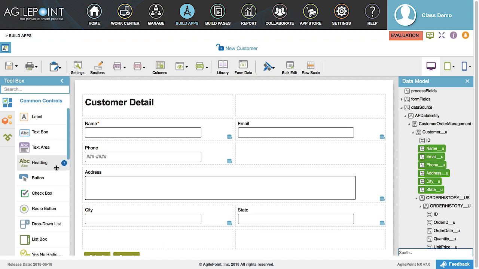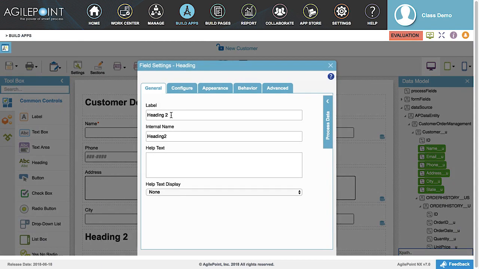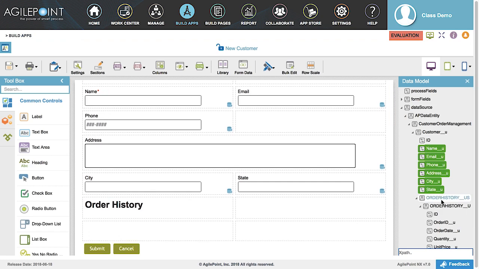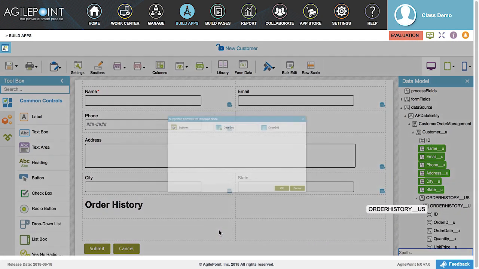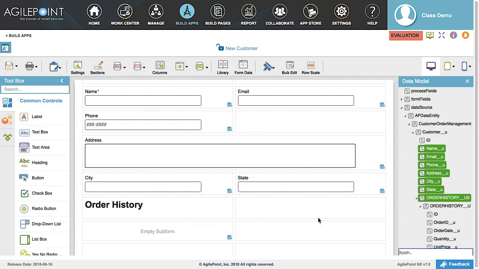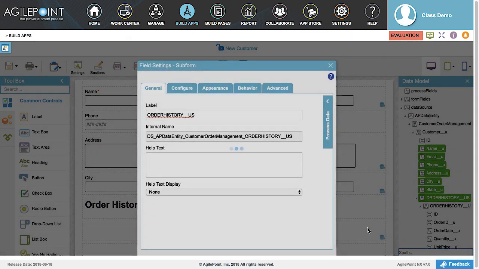Next, we will add another heading control and enter a name in the label text box and close the heading window. Below the heading, we will add the Order History Complex Child node from the Data Model menu. When the child node is added, a window will be displayed asking you to select a control type. Select Subform from the list and click OK. Span the subform across both columns and click the Edit icon in the Form Control Quick menu.